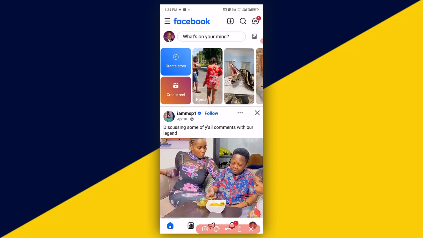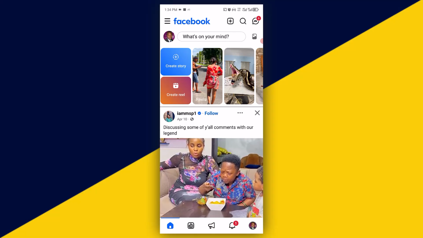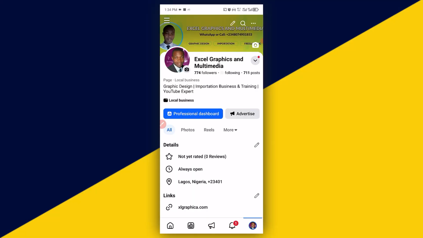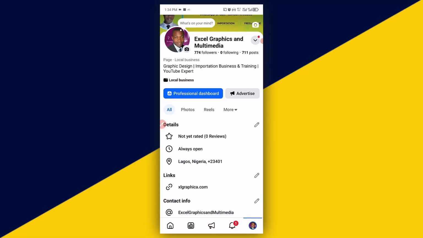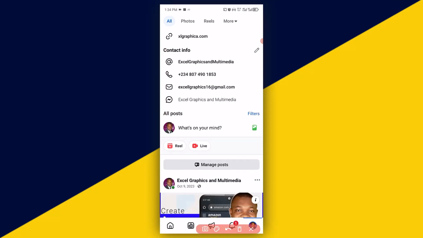The next thing you want to do is to go ahead and click on your page profile icon. Then scroll down right here on your page. Then go ahead and click on live.